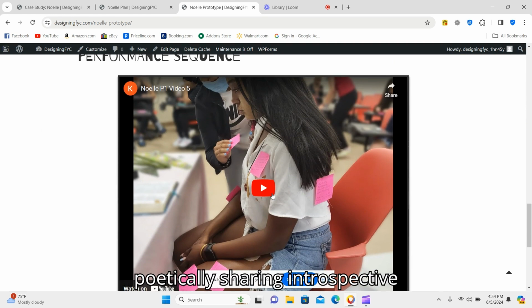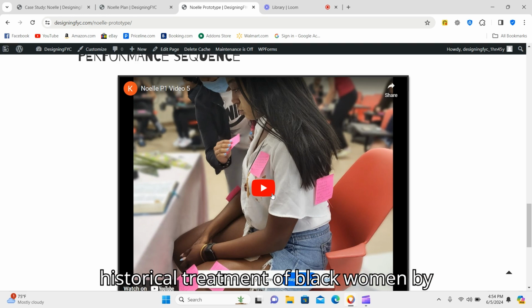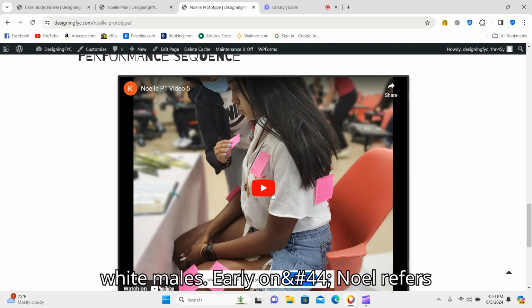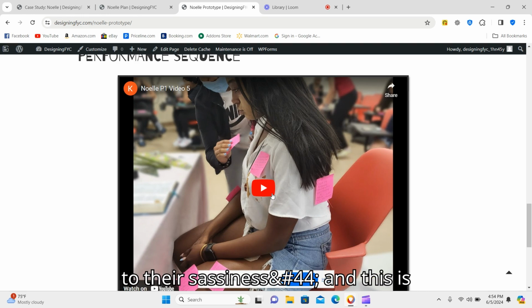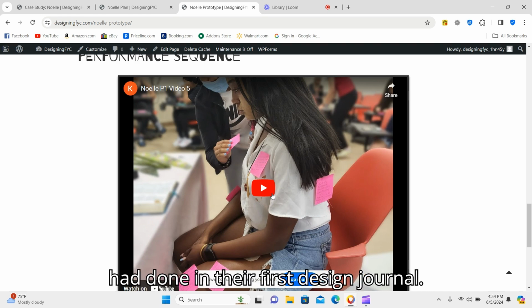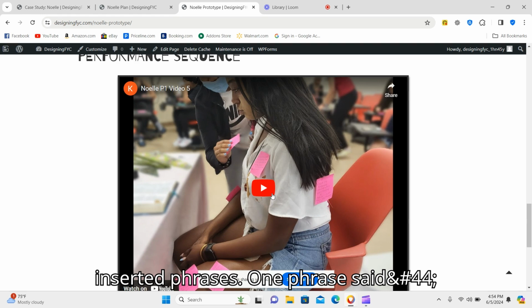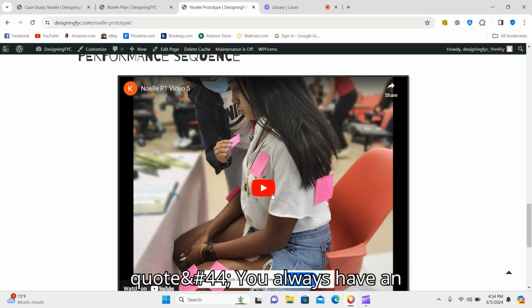They are poetically sharing introspective reflections about their experiences, especially in the context of the historical treatment of Black women by white males. Early on, Noelle refers to their sassiness, and this is obviously connected with the work Noelle had done in their first design journal. They had collaged images together and inserted phrases. One phrase said, "You always have an attitude, fix your face."